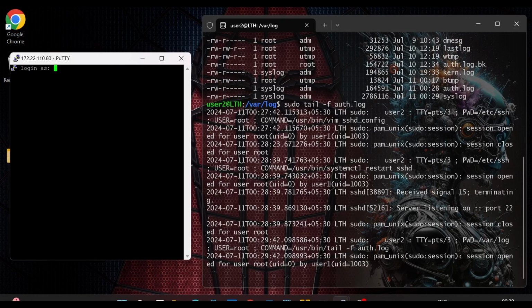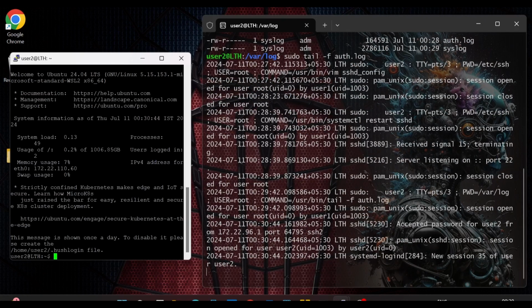On the login page, I will type user2 and hit enter. Just see on the log files, this time it has not thrown any error. It is asking for the password. So I'll provide the password, hit enter, and here we go. Now we have successfully logged in via PuTTY to my Linux server as user2.